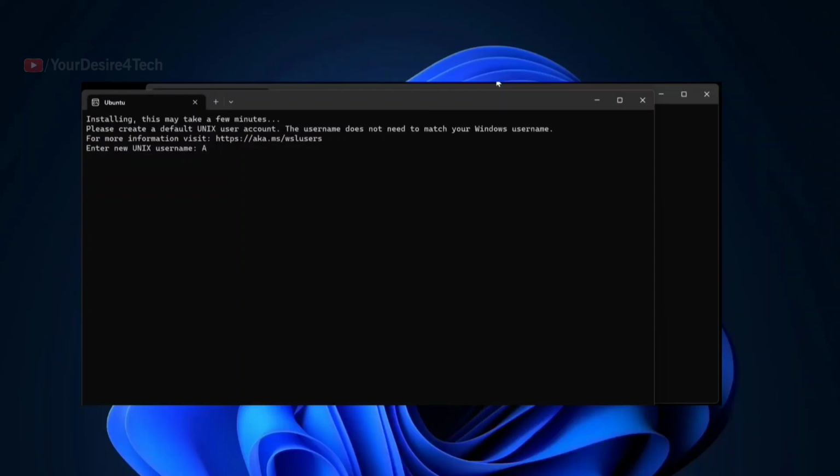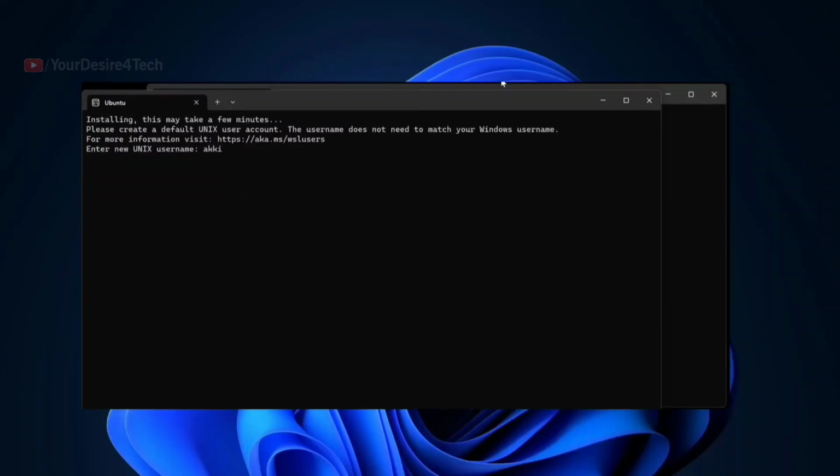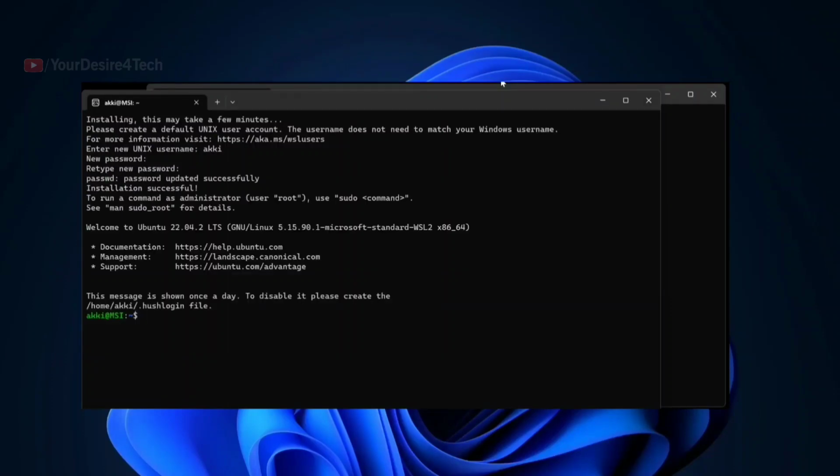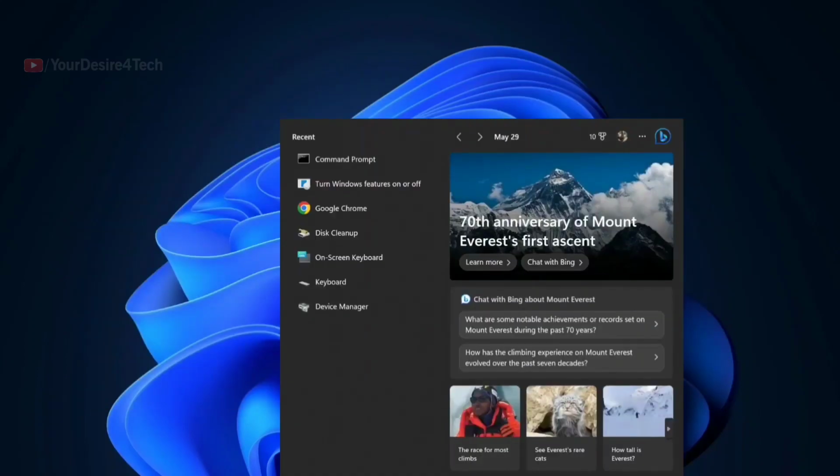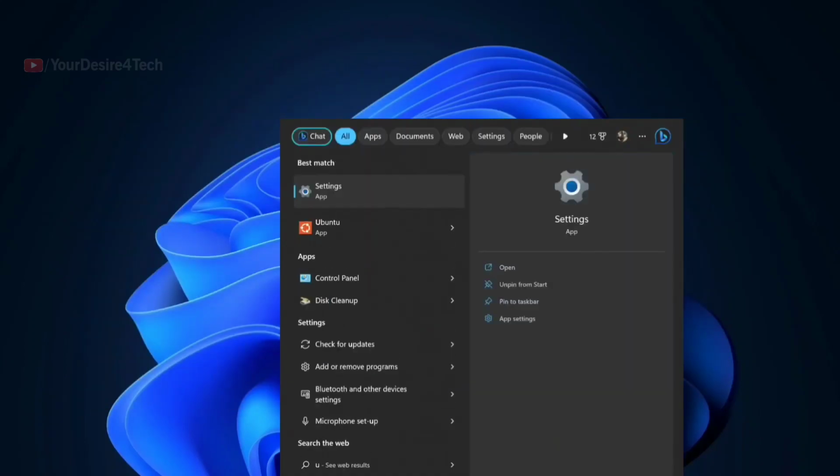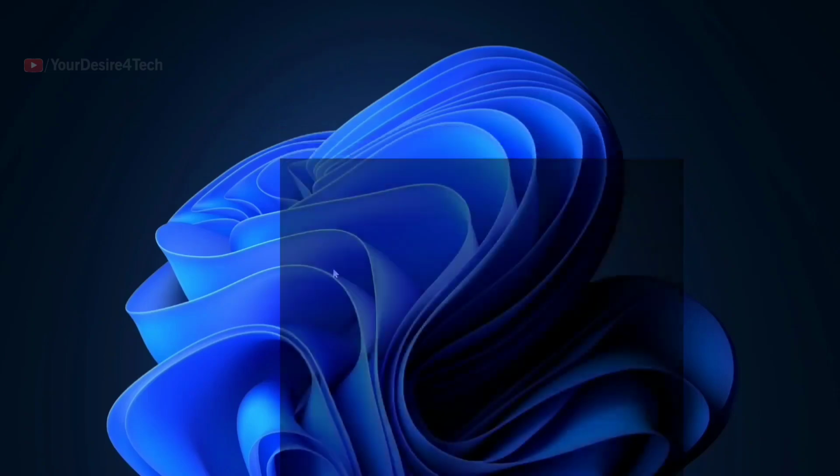After the installation gets completed, you will get an option to update your username and the password. After this setup is done, type exit. It will exit the command. So this is how we can easily install Ubuntu on any of the Windows versions.